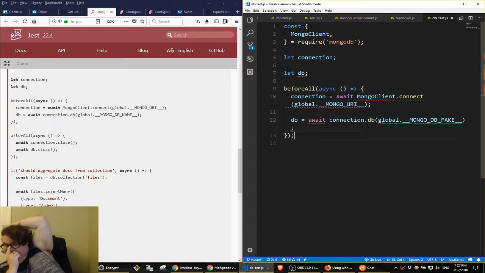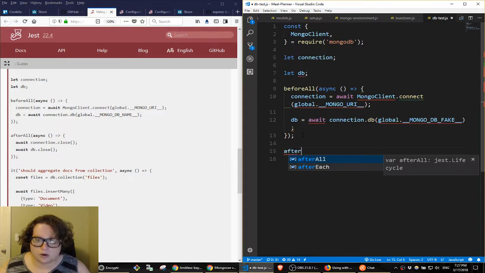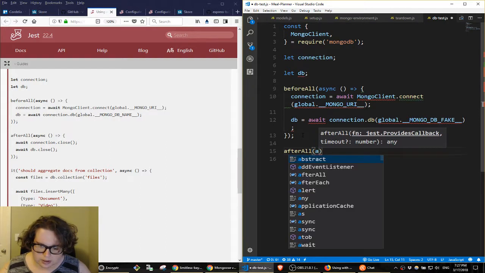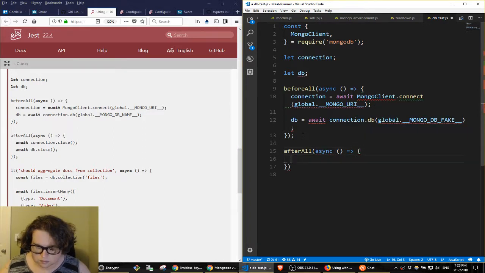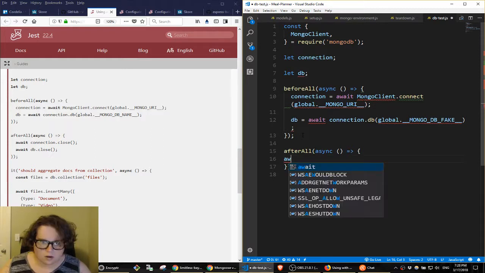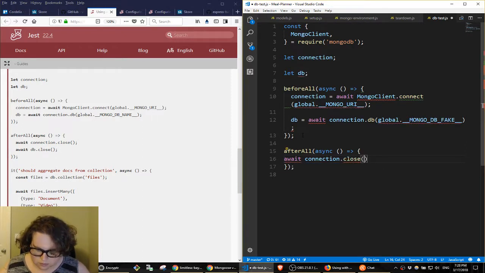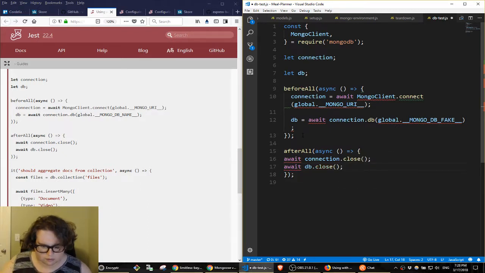We're just going to assume it works and that I need to turn ESLint off on this thing. Either that or there's some sort of standards that I don't entirely know about. Okay, so let's do after all, and we're going to say async. Then we're going to say await connection dot close. And then await DB dot close. Great.